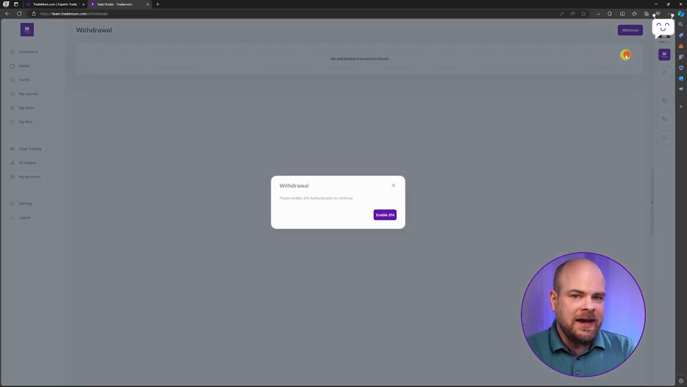For you to make any withdrawals for security purposes, you need to enable two-factor authentication. To enable two-factor authentication, you'll be directed to the settings page. Make sure that within settings, you're on the security tab and then click Enable 2FA, where you'll be able to set up two-factor authentication.